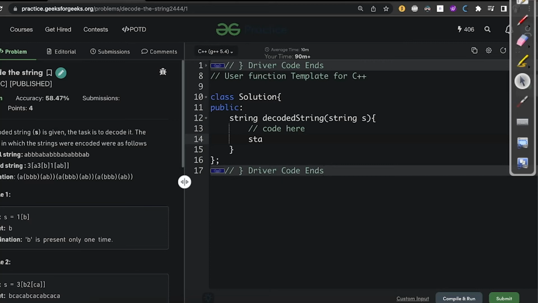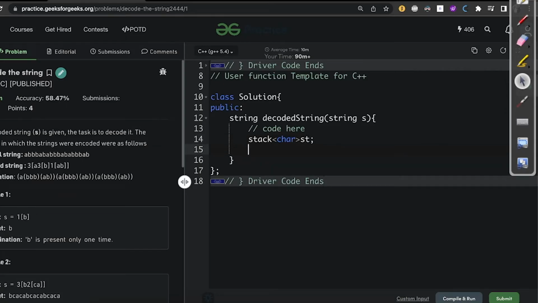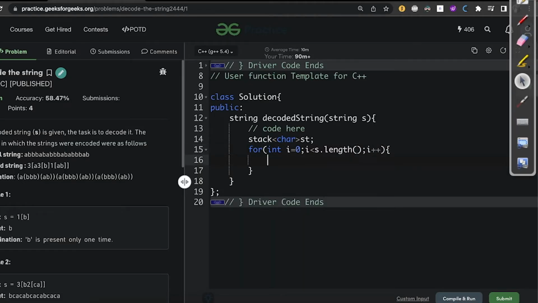So we would insert brackets as well as alphabets as well as digits. So we would use a vector stack of char itself, and we would name it st. And then we would start traversing the string. So we would say for int i equals 0, i less than s dot length, and i plus plus. So we would start the traversal.